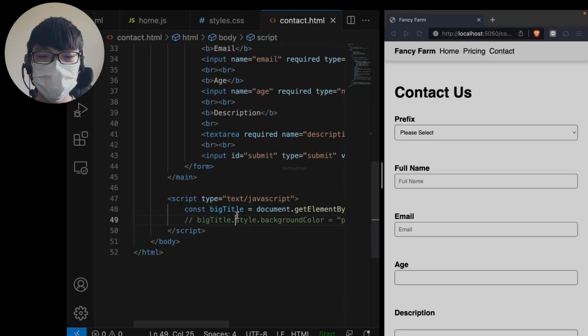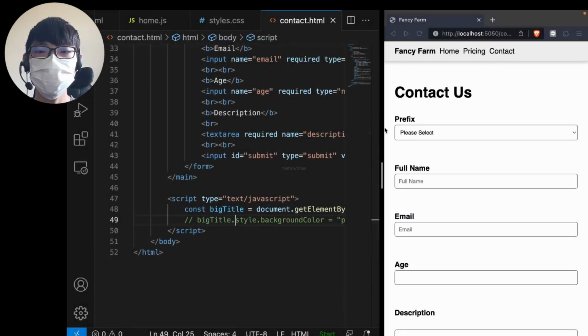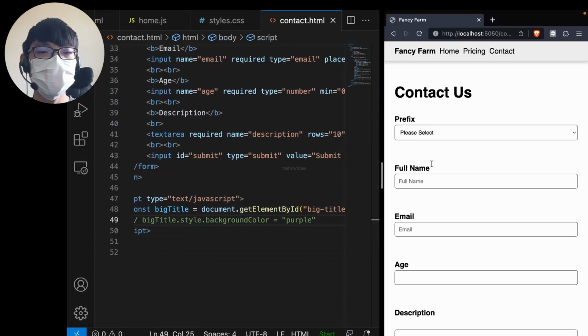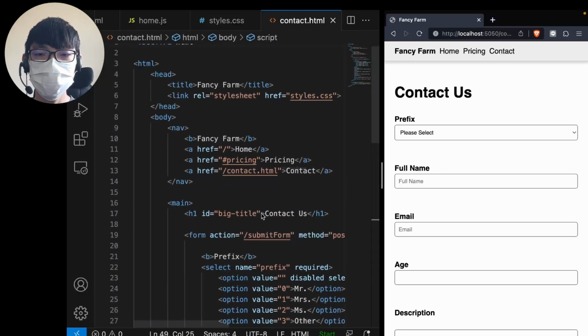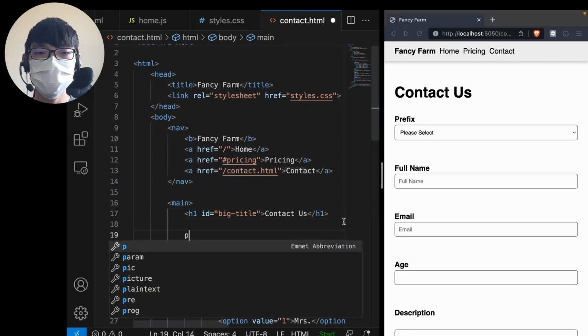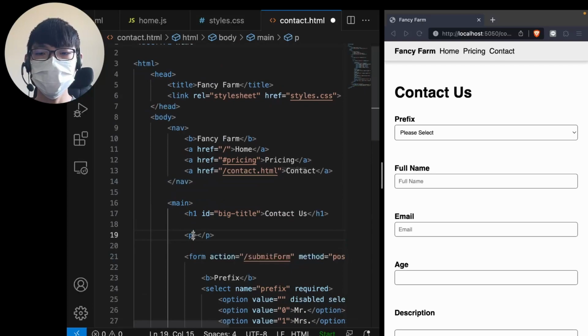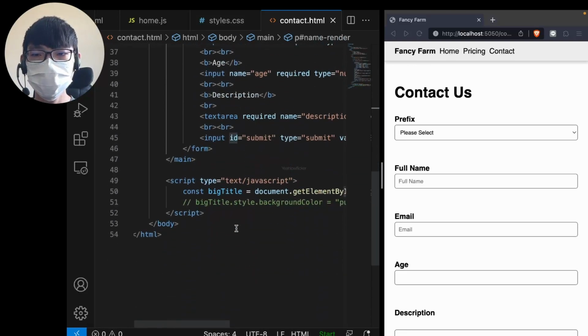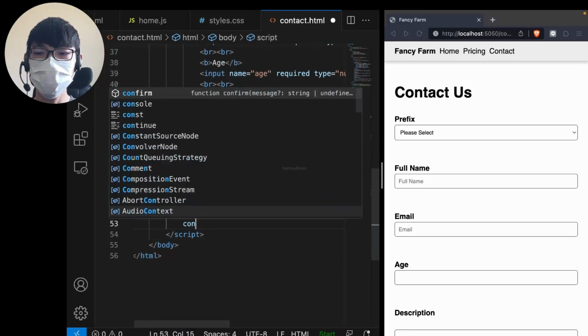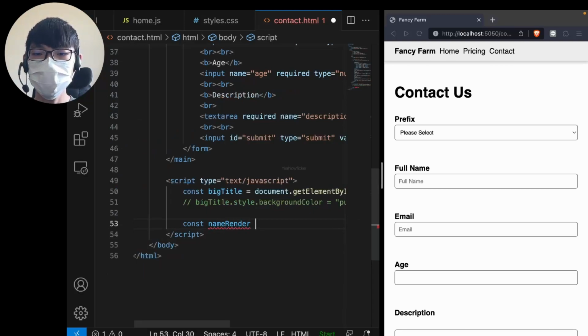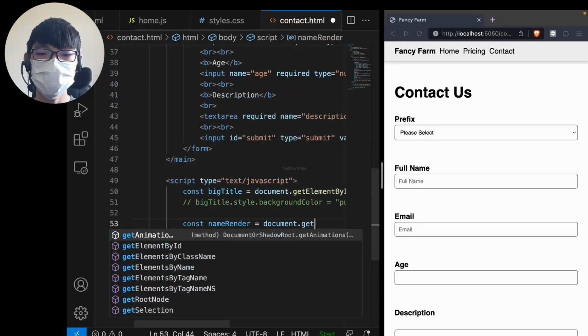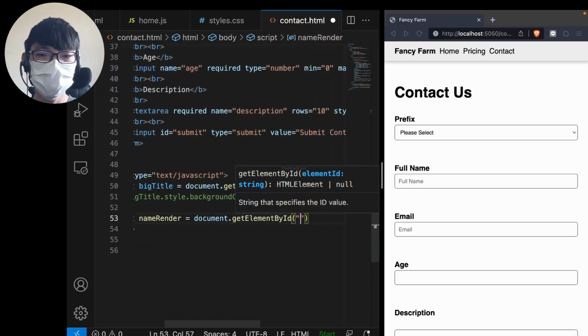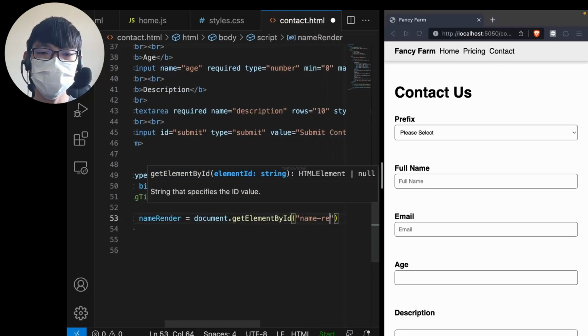Next, what I would like to do is to render the prefix and the full name. So I'm going to create a simple paragraph about the form, and I'm going to give it an ID of nameRender. Let's refer to this particular ID. So I'm using const nameRender equals document.getElementById. This time it will be nameRender.